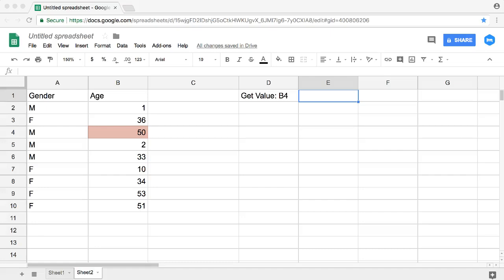Welcome to Excellence in Excel, and in this video you will learn how you can use the offset function in Google Sheets. The offset function is a powerful function. However, if you look at the offset function individually, you might question why we use it, but the offset function is very powerful in combination with other functions.